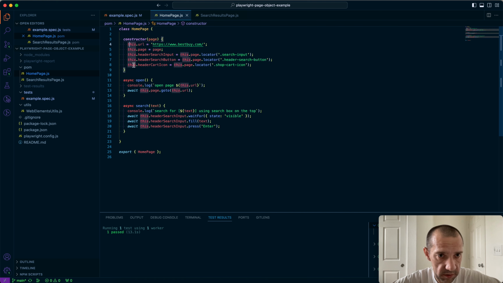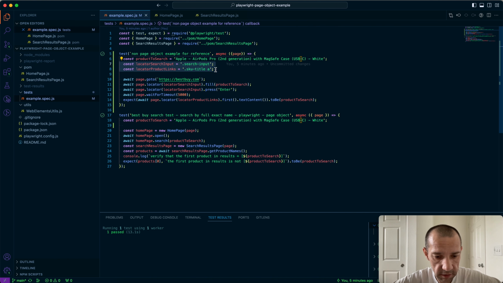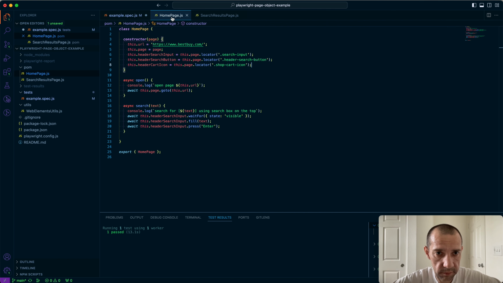You will have to use the this keyword to tell that this refers to the class or to the object itself. So you will have to take all of your locators from here, for example, move them inside the constructor, add this.page equals page, and you will pass the page to the constructor. In this case, page is a Playwright object page to interact with the web page.